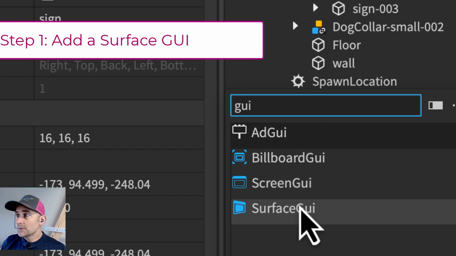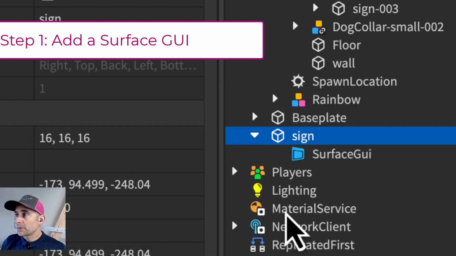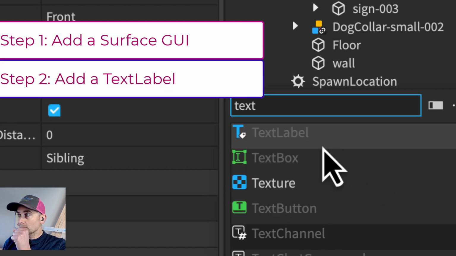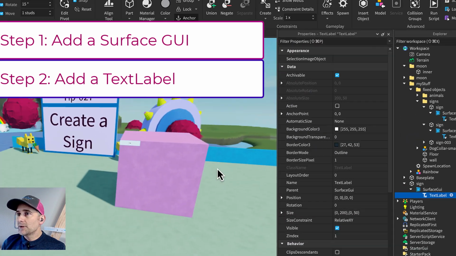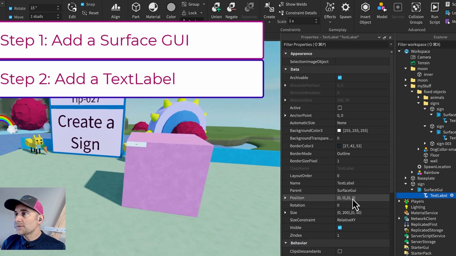There's a bunch of different kinds of GUIs. For a sign on a part, we use a surface GUI. And within the surface GUI, we're going to add a text label. And so let's go to our text label, and you can see it's already showed up. So first we've got to scale it.